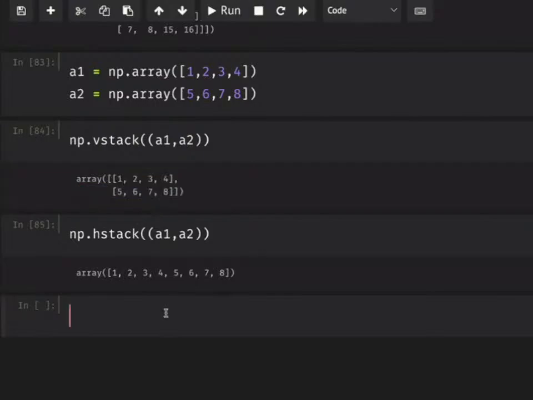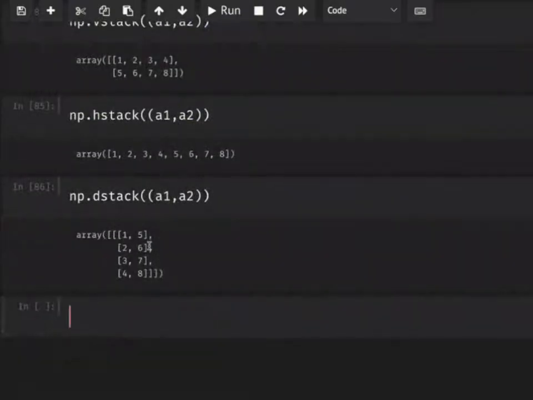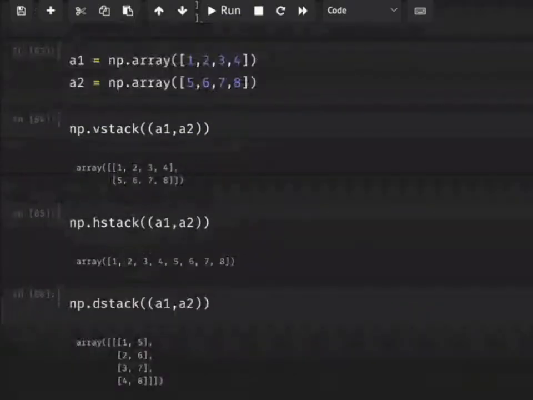Now, there's another thing called dstack. dstack is depth stack. The depth stack is going to give you a three-dimensional array, and it is going to stack them in the third dimension, which is depth. So vertical, horizontal, and depth. So dstack is going to now give you a three-dimensional array like this. So now this is a three-dimensional array, and these two arrays are now stacked in the depth dimension or the third dimension. Okay, and then you also have a generic stack method, right?